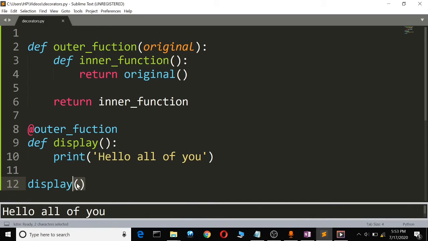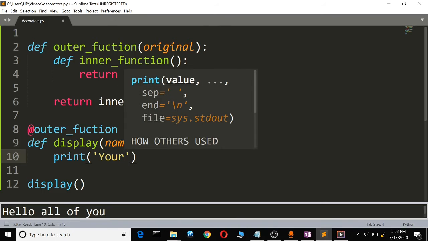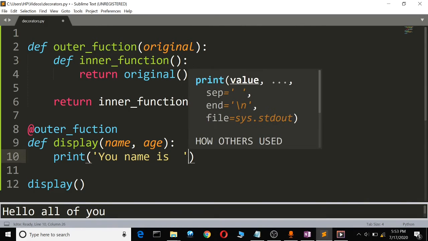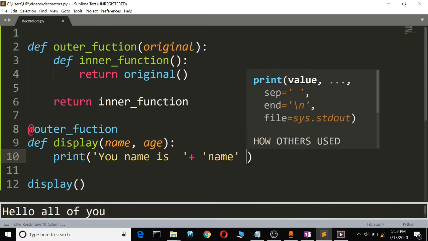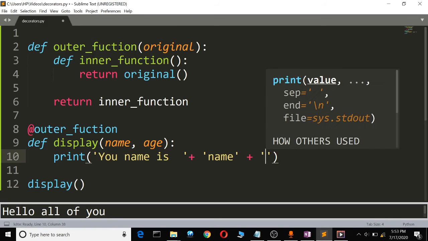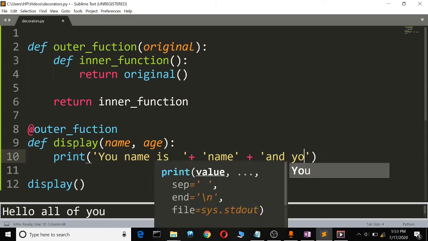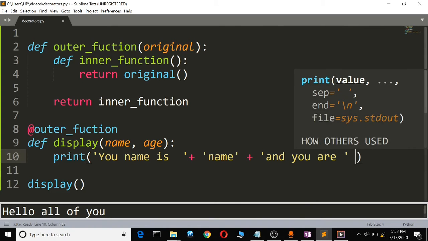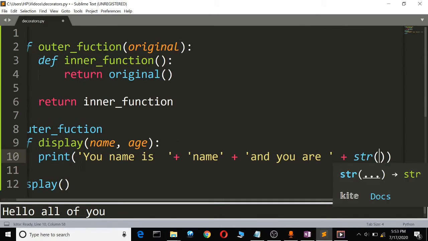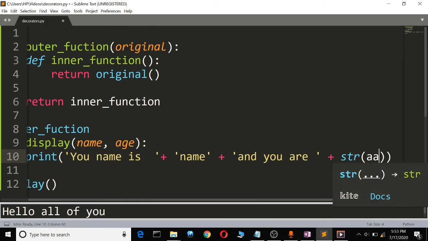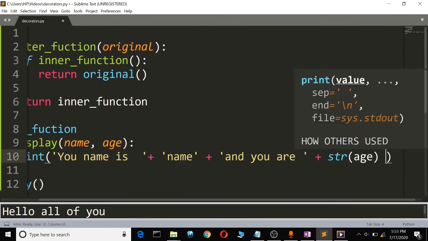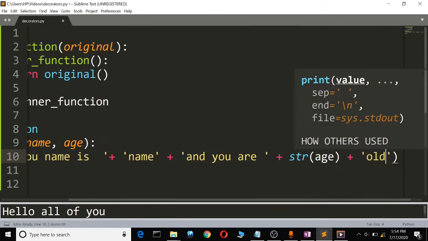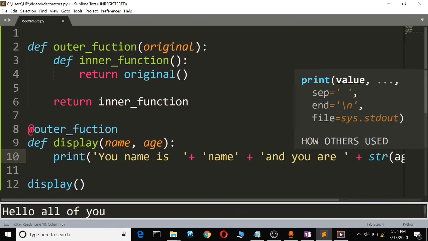Now what if our display function took in things like name and age, and then it returned: your name is, then the name, and you are, the string of the age, years old. So that's what happens. This display function takes in this stuff.